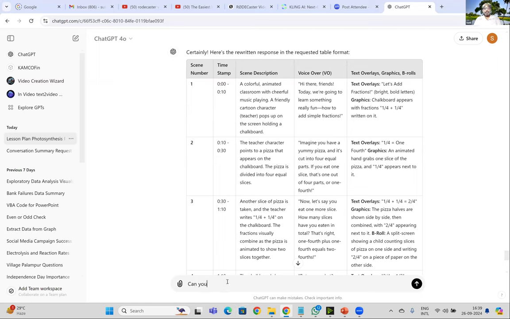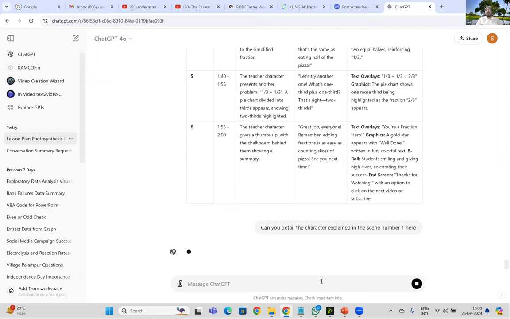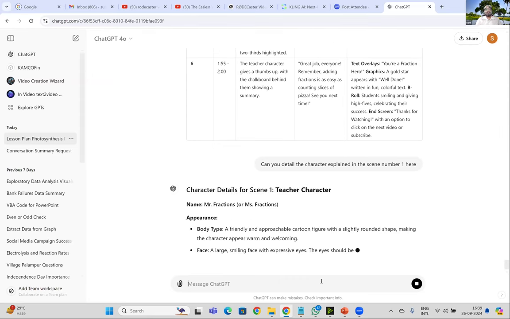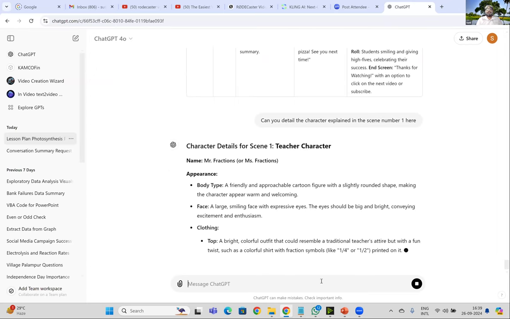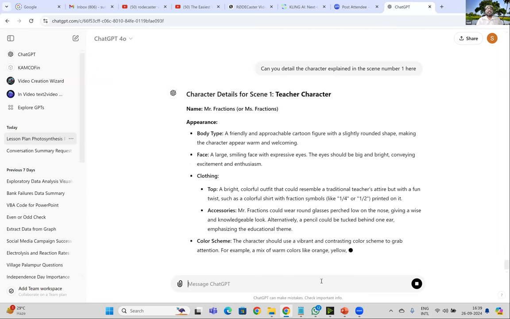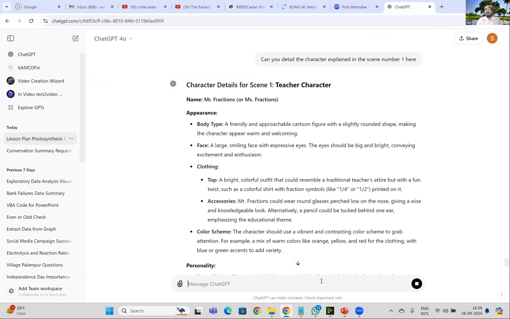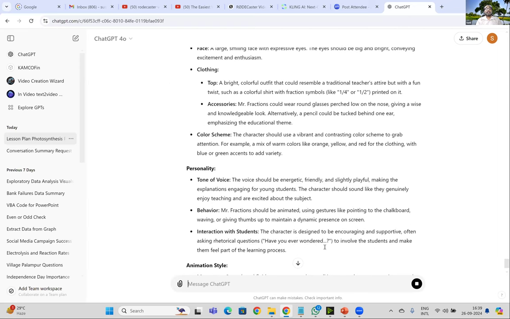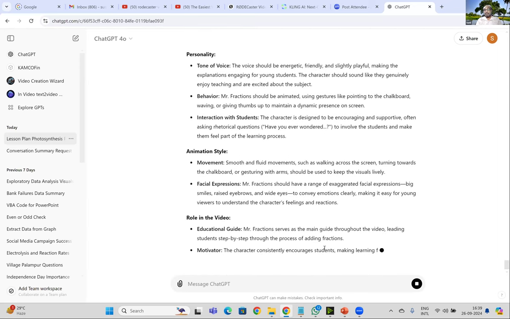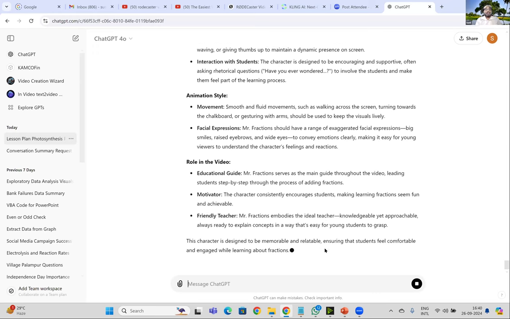You can ask, can you detail the character explained in the scene number. Here it's telling about a character: the clothing, appearance, accessories, color schemes, the personality of all these characters. Okay, animation style, first character.